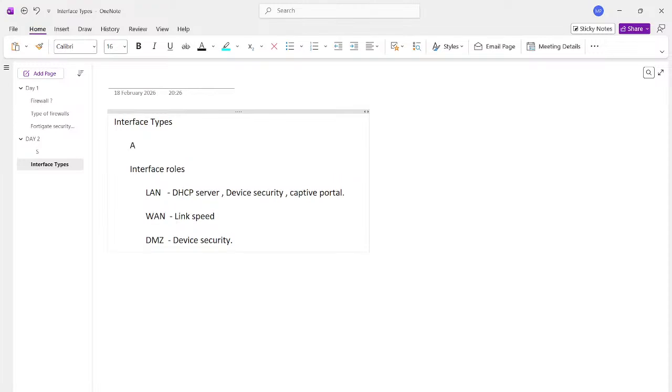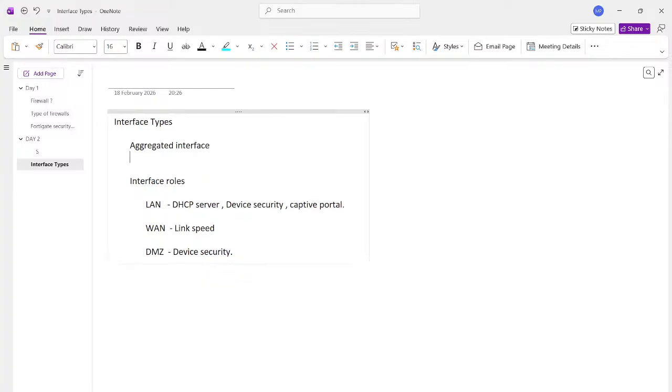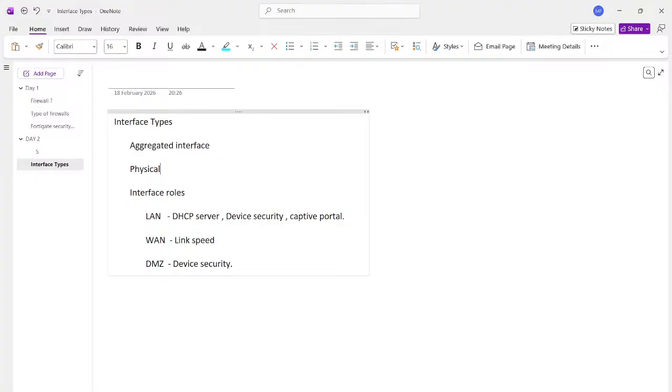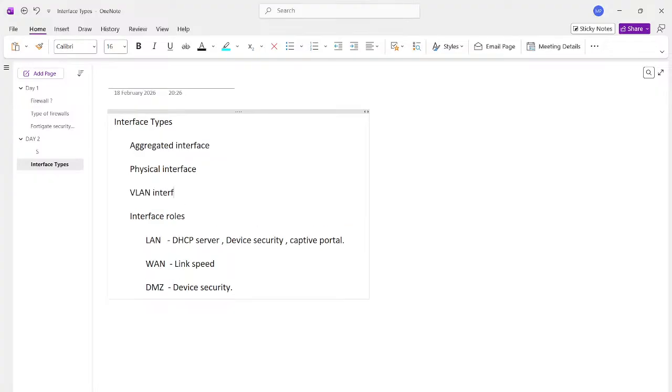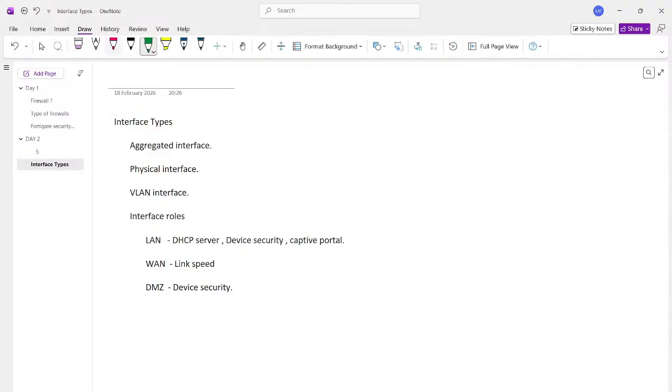These are the three things we have in the interface roles. Then interface types, what we have seen: aggregated interface, physical interface, and then a VLAN interface. These are the three common interfaces we would be using day to day in a FortiGate firewall. After that, we did a lab for the same, right? In the lab, first we configured a LAN interface, then a WAN interface, correct? After that, we did the aggregated interface configuration, like LACP configuration. The same thing we did on our switch side also. Then we did a VLAN interface for VLAN 10 and VLAN 20, and we enabled DHCP.